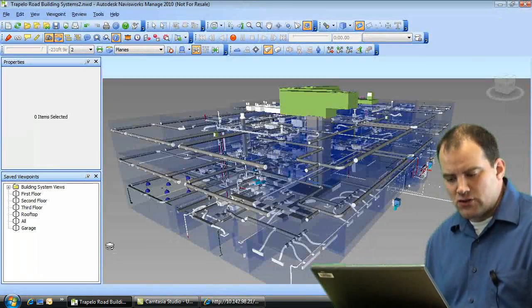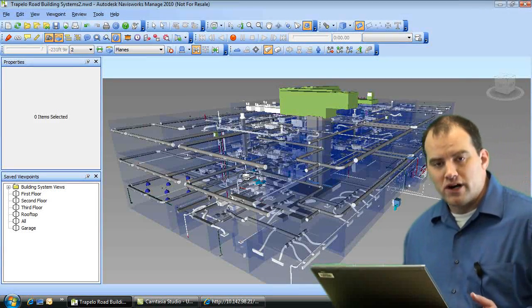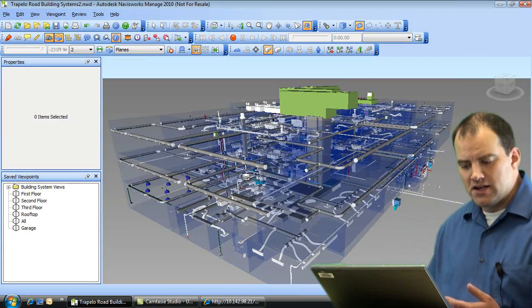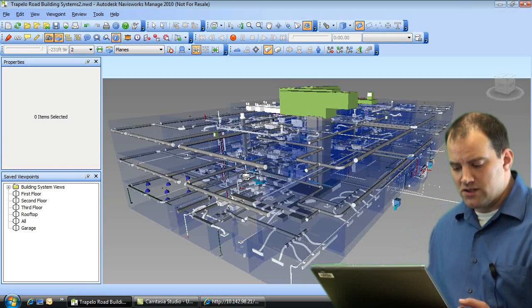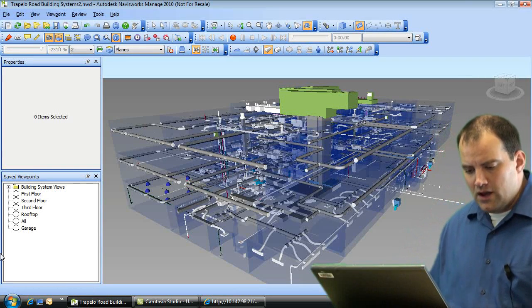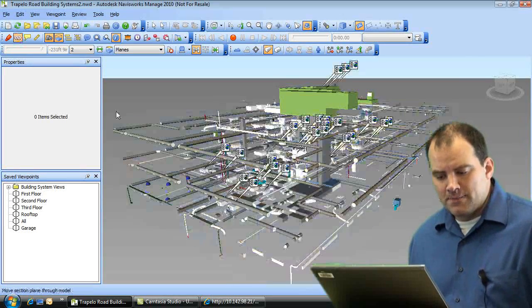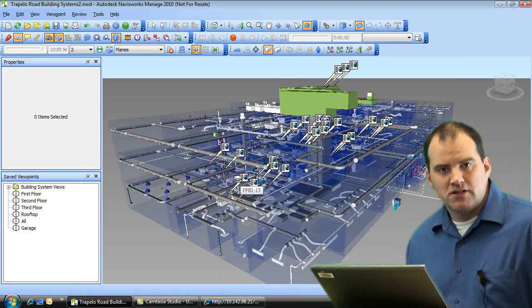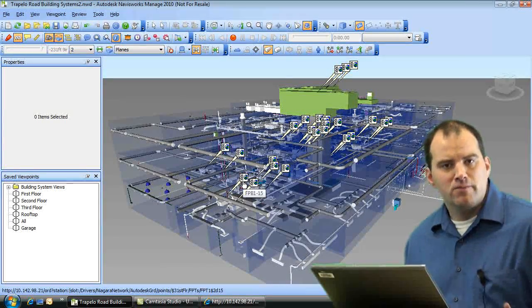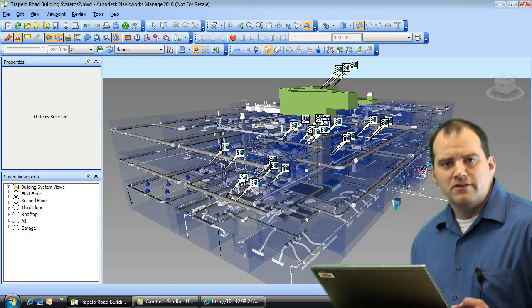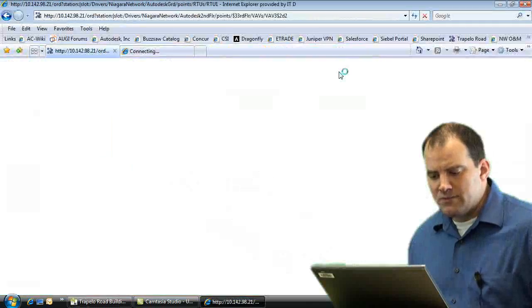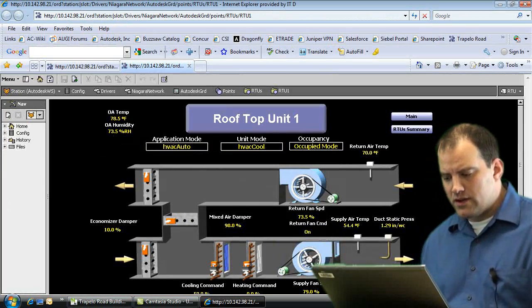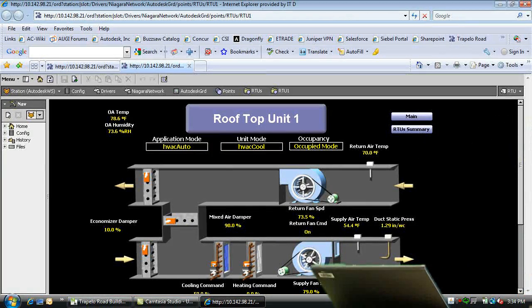Going back into Navisworks, I've taken the Tripella Road project and I've stripped out a lot of the secondary information, focusing just on the mechanical systems as well as the general spaces in there. Using the hyperlink functionality, I'm now able to link over to specific elements, whether that's fan power boxes, VAV boxes, individual thermostats, or even the rooftop units. Clicking on rooftop unit 1, I can now get a real-time view of what's currently happening within that system.